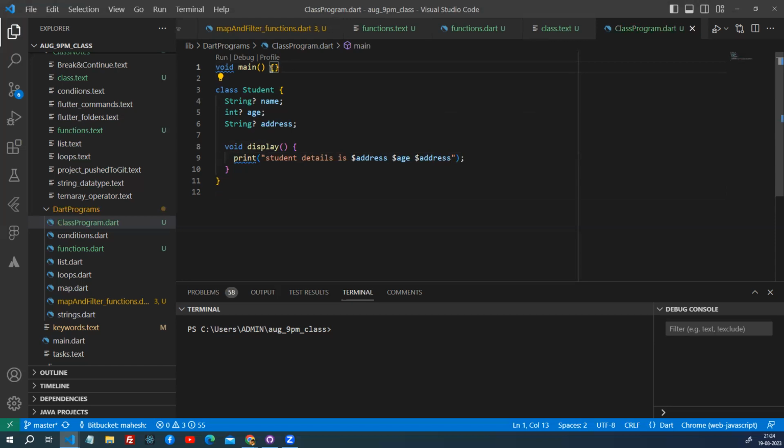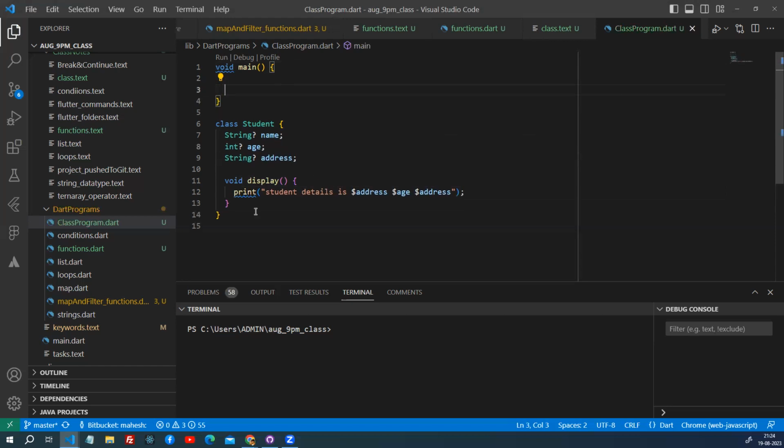If you want to create an object for the class, this is a class. This is a blueprint of the student. Using this blueprint, we can create multiple students. Every student has the same properties and methods. Let's create an object for the class.